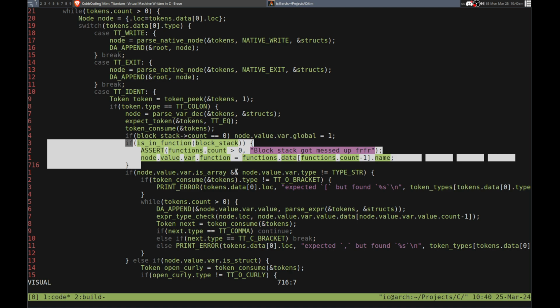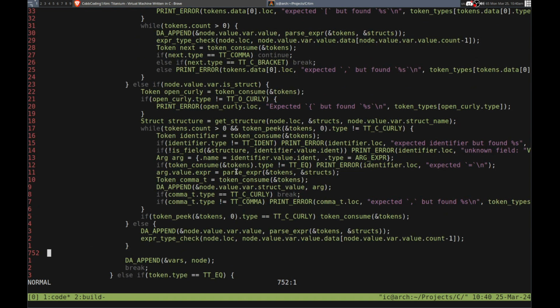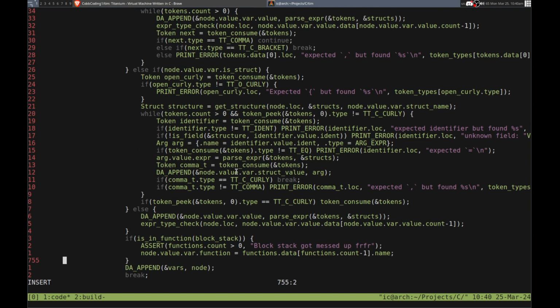So I need to, if it's in the function, I want to append it to the regular nodes, right? Otherwise, I want to append it to the variables. So I'll need to rename it to global variables, but I'm not going to do that yet.